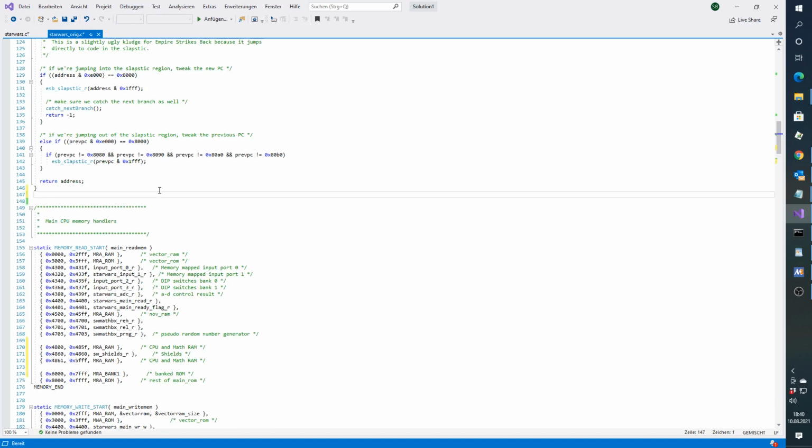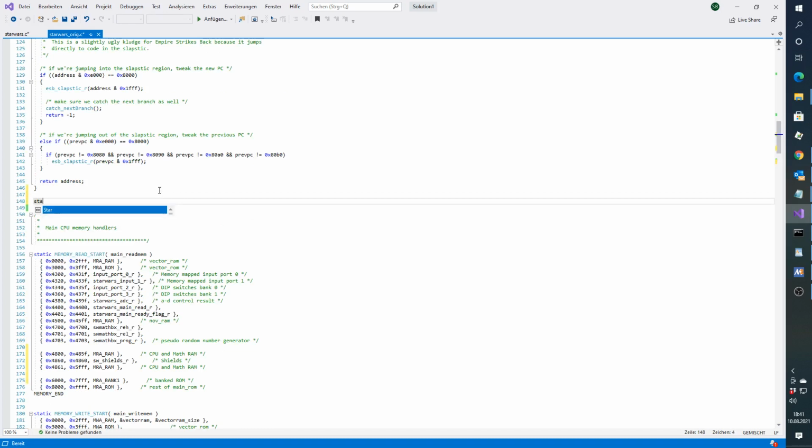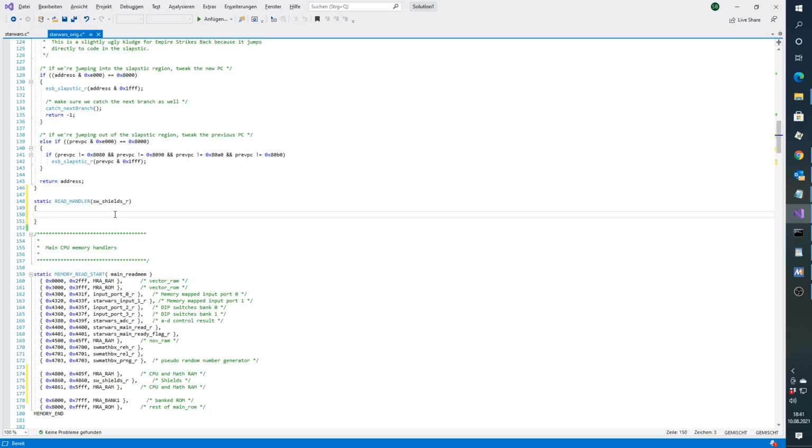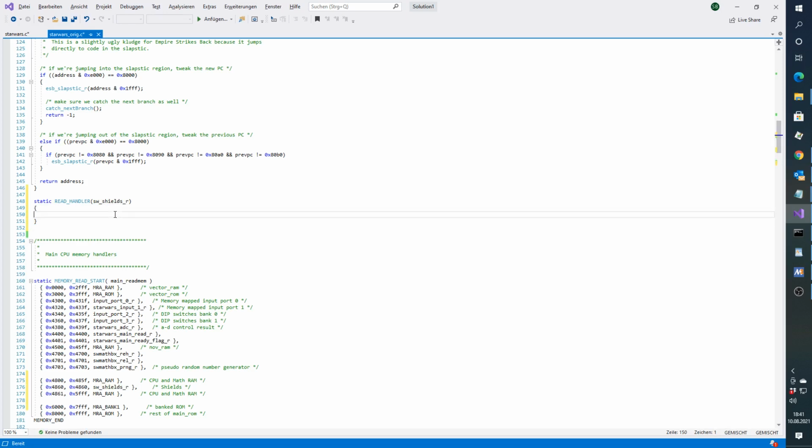So it's static read handler, and it goes by the name that we defined previously. We need to make sure that it exactly matches. And then we define the body of this here with the parenthesis. And this function is called each time when the game wants to read the shield information, and then we need to return the particular value.